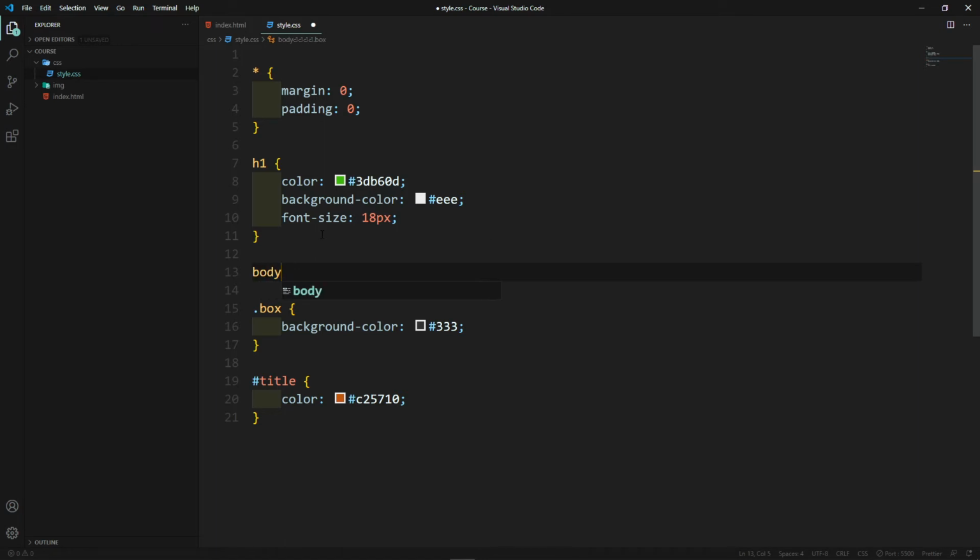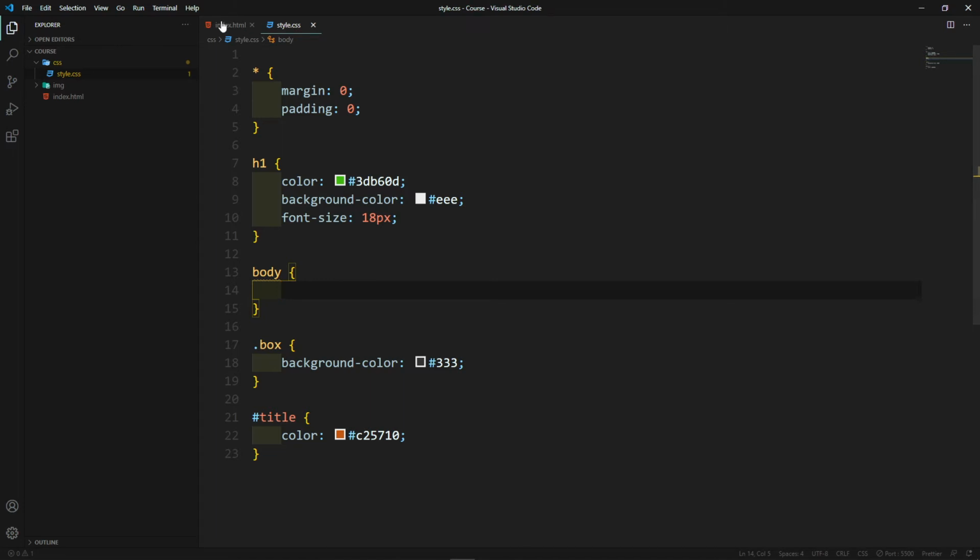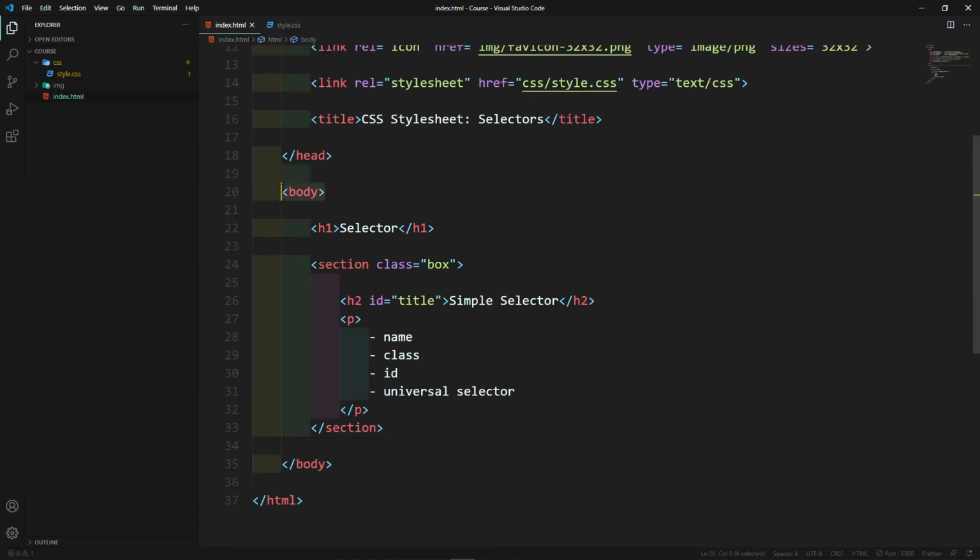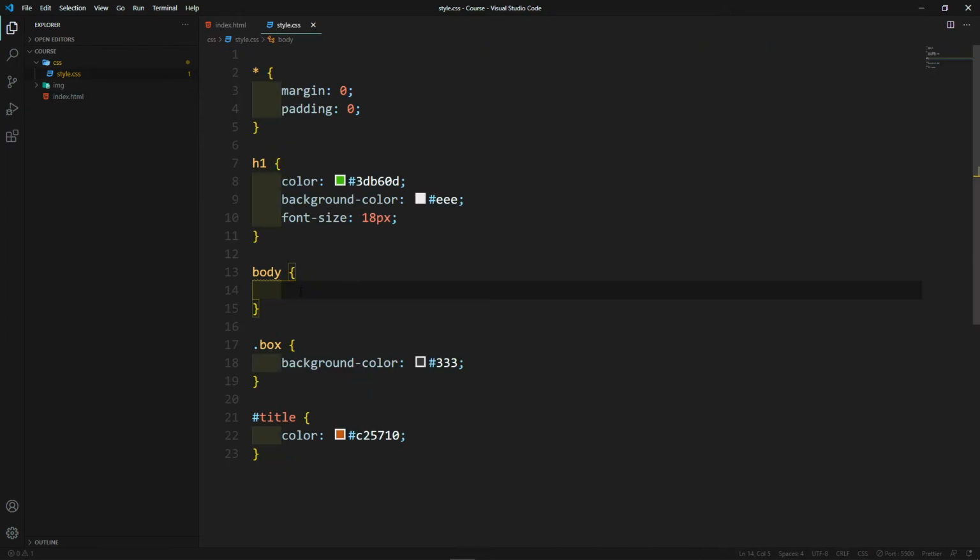Let's say our body. This part right here, we saw it, and this is our name part right there, our body part. Let's say we want to change the background color. Or let's say we want to just give it our own padding. So we type in padding, and we're going to give it 15 pixels right around. Okay, so let's save that.